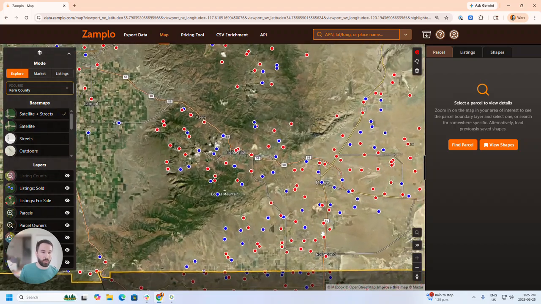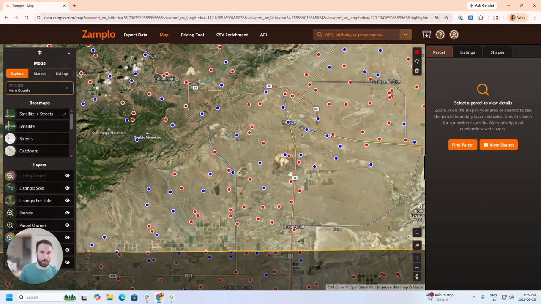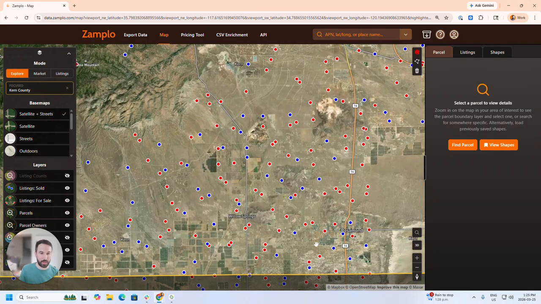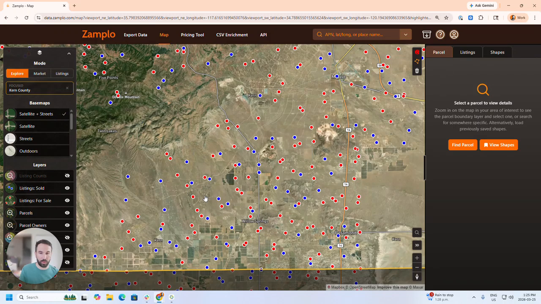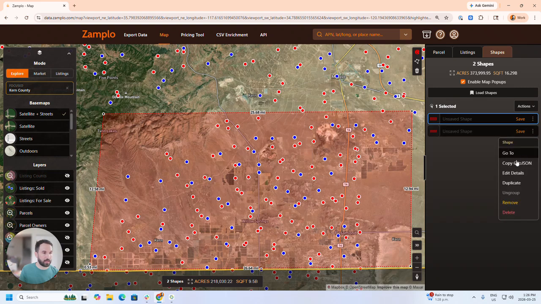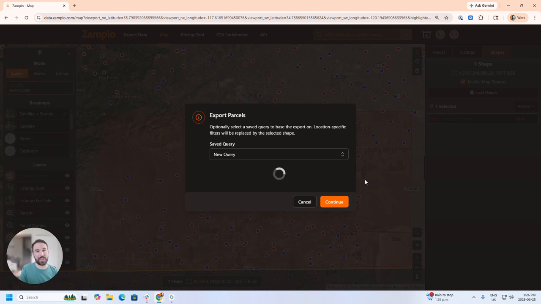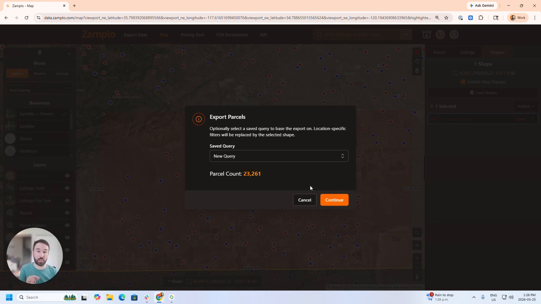In this area, maybe we'll focus on, let's say, below Mojave. And so we'll do maybe down here in the Willow Springs area. So if I take this polygon tool, I can draw a big shape for where I want to go. And once I have drawn that shape, over on the right, so I'm going to delete a previous shape I had, I'm going to get this little area over here, and I can go to Actions, and I can hit Export Parcels, and it's going to give me a count of how many parcels within that shape there are.